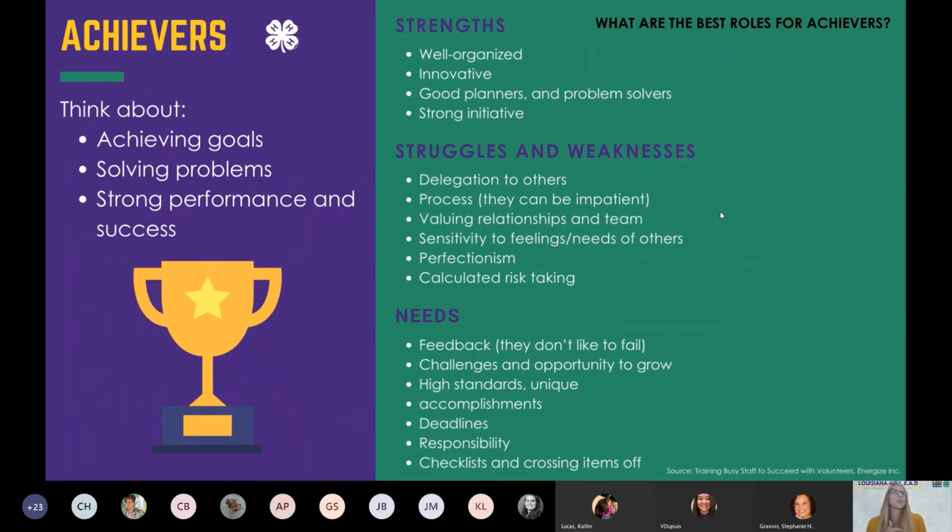So if you think about the achievers, the affiliators, and those that like power, which of these do you think you fit in? Do you think you're an achiever? You want to tell me in the chat. Do we have any achievers on the call?